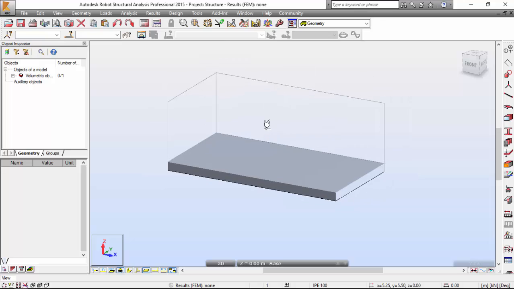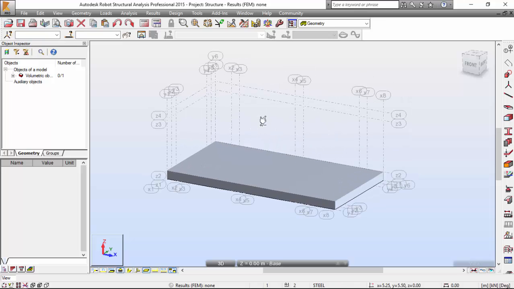And on the next part of this video, we will work on the columns and the definition of the columns.